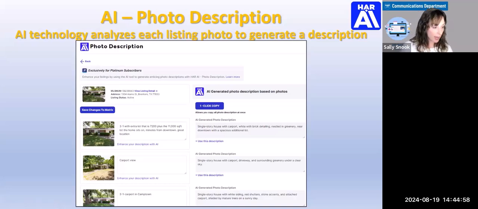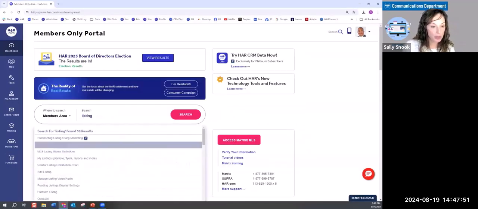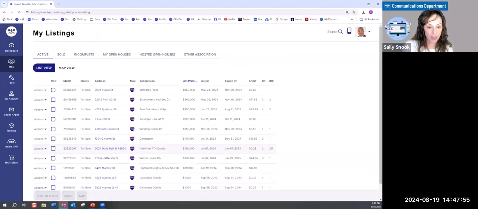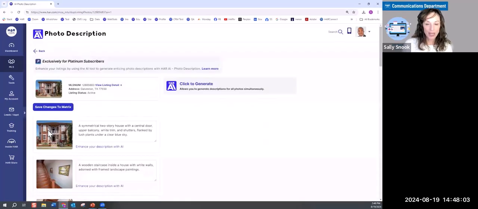So I'm going to go live. In the members only portal, I'm going to type in listing and then go to my listings. I'm going to choose this listing and then click on AI photo description. Once I'm in here, you can see it's a little bit cleaner. And here is the click to generate.